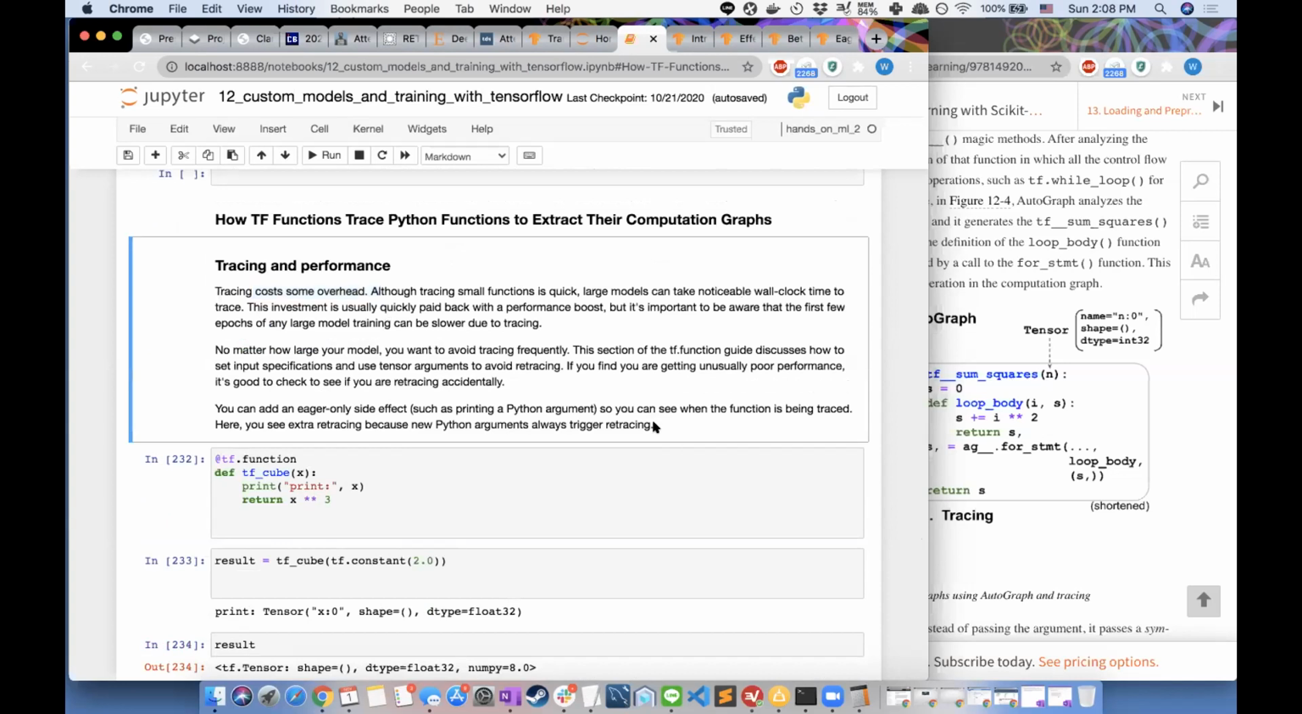Okay, this again is from the TensorFlow tutorial. What tracing is: although tracing small functions is quick, large models can take noticeable wall clock time to trace. This investment is usually quickly paid back with a performance boost, but it's important to be aware that the first epochs of any large model training can be slower due to tracing. No matter how large your model is, you want to avoid tracing frequently. And you can add an eager-only side effect, such as printing a Python argument, so you can see when the function is being traced.